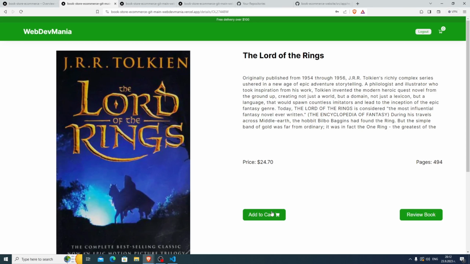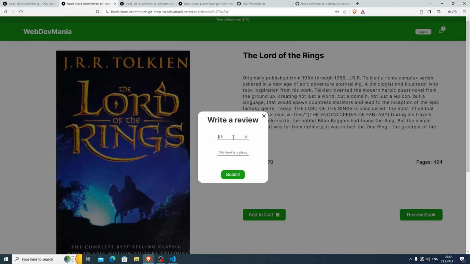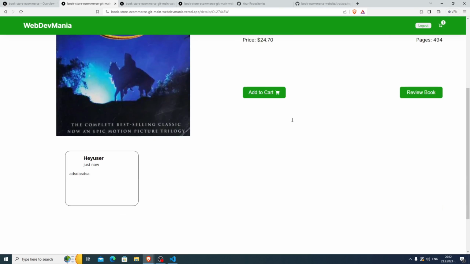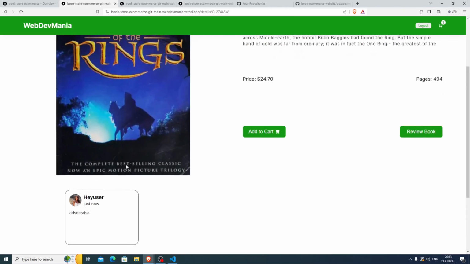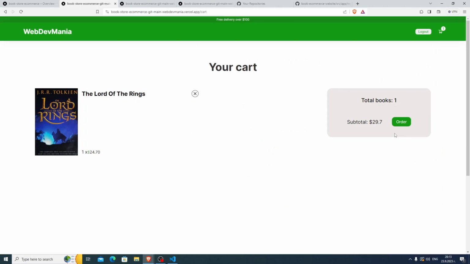Let me click, let's say, add to cart. Let me review the book. So let's say 7.6 something, submit, refresh the page, and here you see the user. Okay, even the image pops up, you have no mistakes here. Nice. Order, and here we should be redirected to Stripe, and here we are redirected to Stripe.